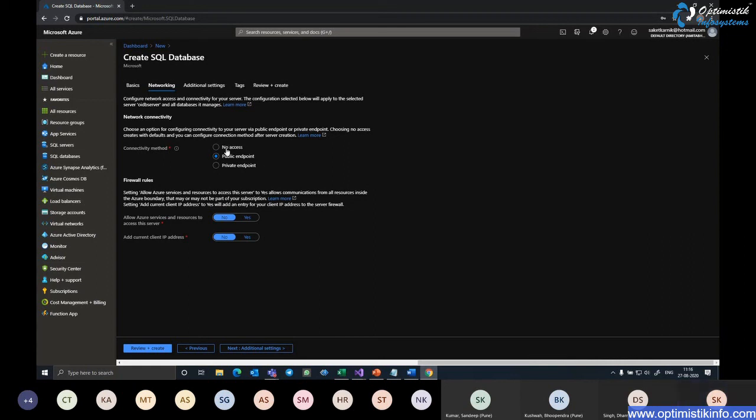While when I select no access, that means I've blacklisted every single type of service there. Public endpoint means anyone can access this service from anywhere. Private endpoint means only via the virtual private networks user can connect to this service on virtual networks and then can access the service. Then we have some more additional features for this, like whether the Azure services needs to be allowed or not.